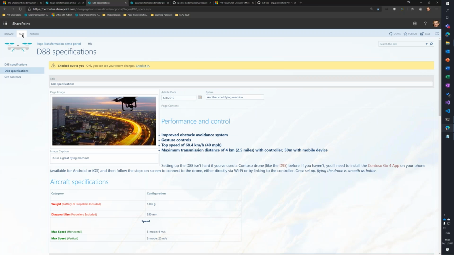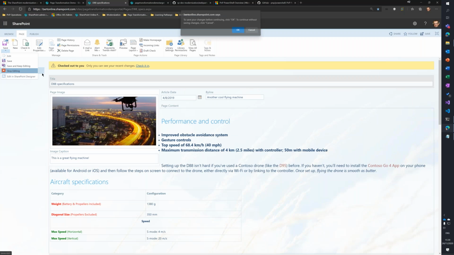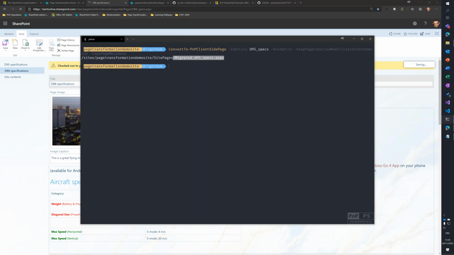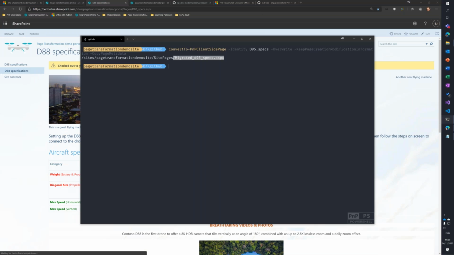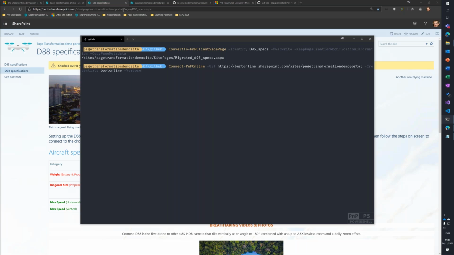And let's again stop editing this one. Okay, and let's modernize it. So the approach is really similar. It is going to connect to the site, to my page transformation demo portal.